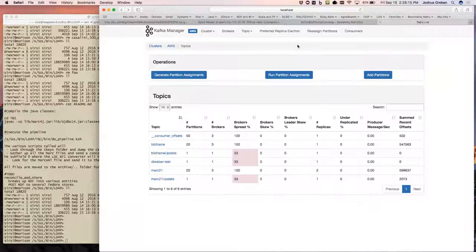So now we can go all the way to Kafka, which is what you see here. Basically, the consumer is going to read data from the BIBFRAME topic, because that's where Spark Streaming is going to write.